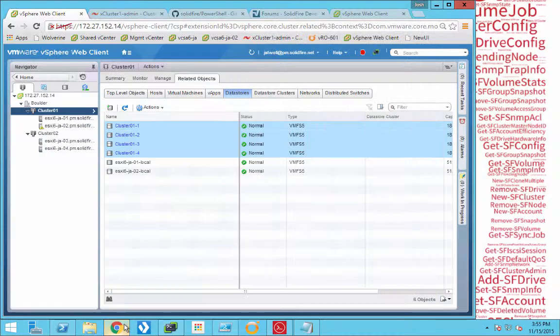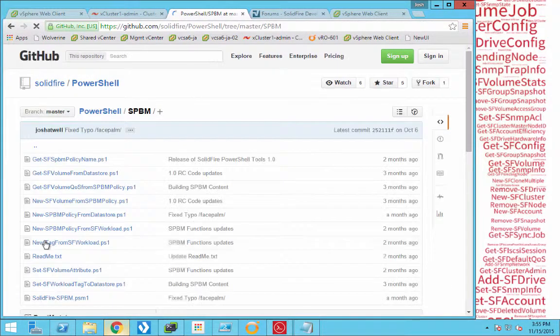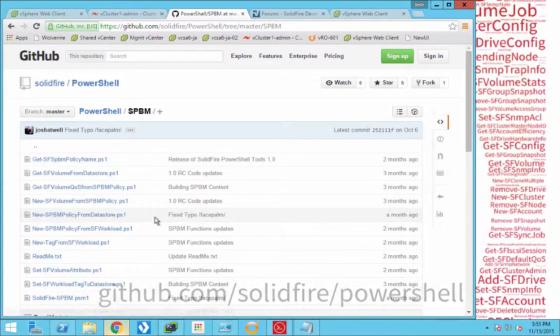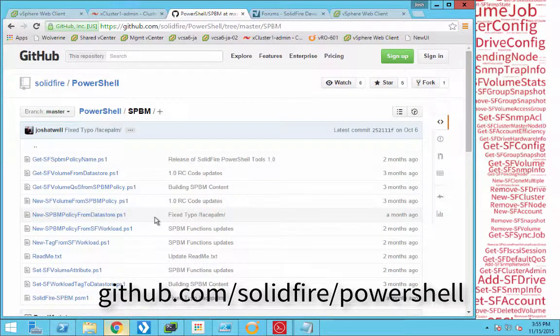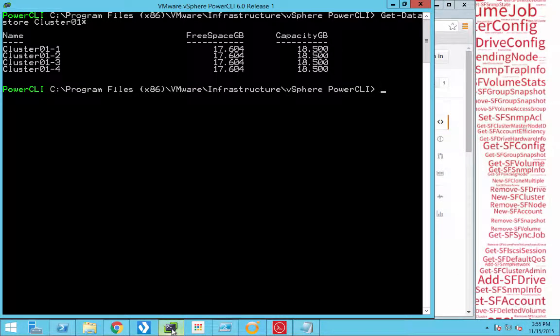So we'll go over, and we're going to download a function off of our GitHub repo, and we will load it. This is the New-SPBMPolicyFromDatastore function. In fact, you need to download and load the entire module for the SPBM.